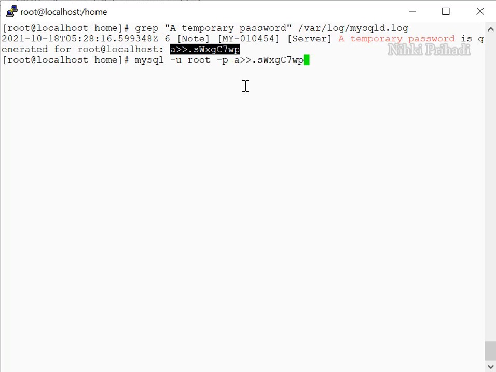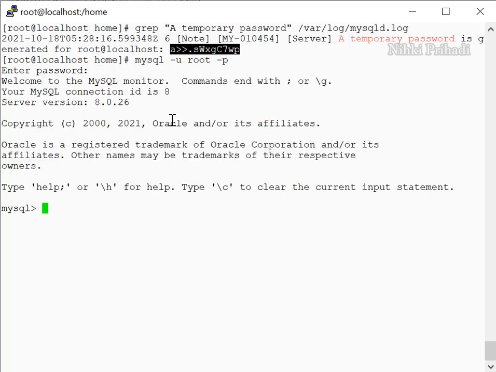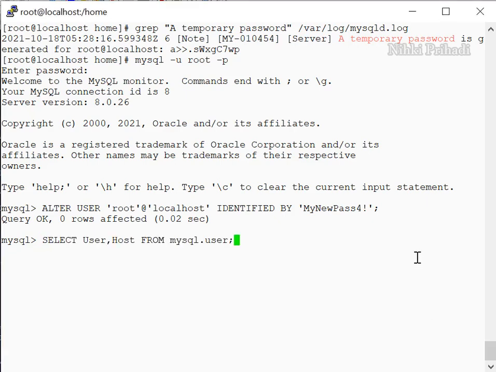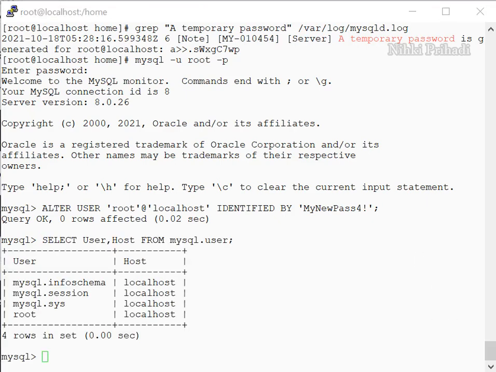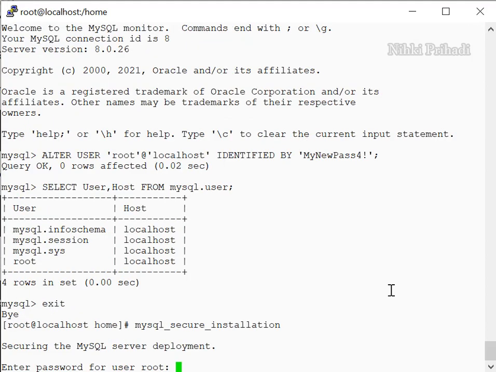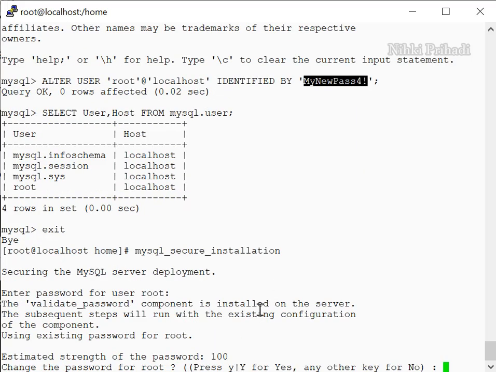Change the root password as soon as possible by logging in with the generated temporary password and set a custom password for the superuser account. Execute the command mysql_secure_installation to secure the MySQL server. You will need to enter the password for the root account. Just hit enter if you don't want to change the password.